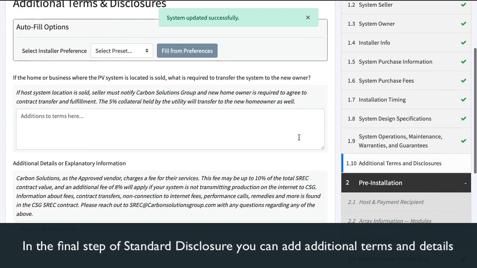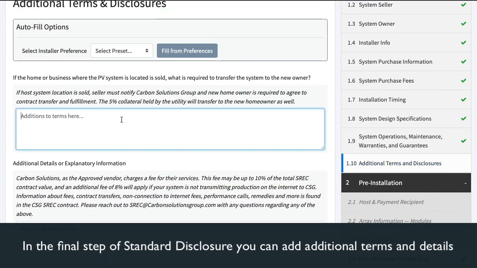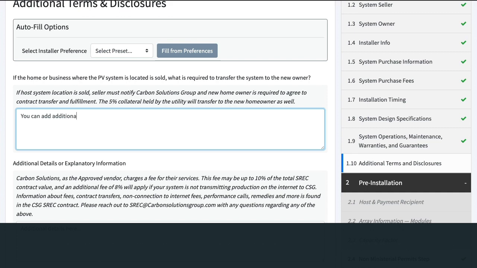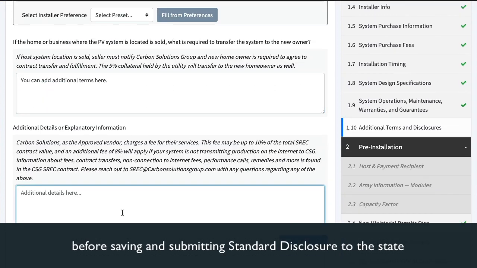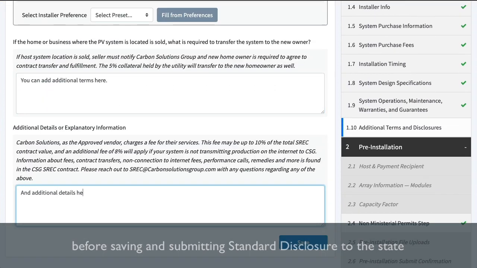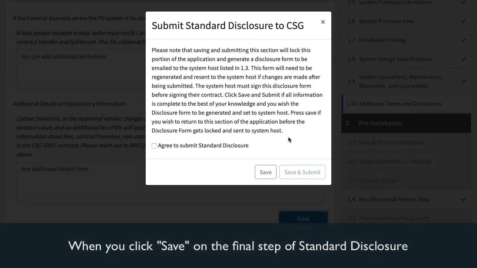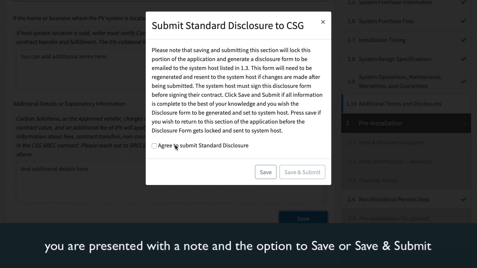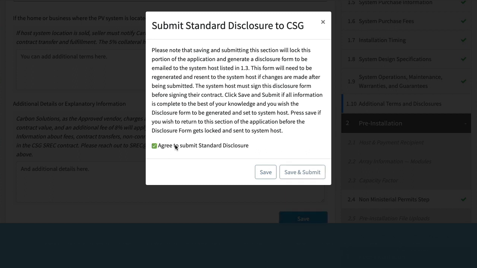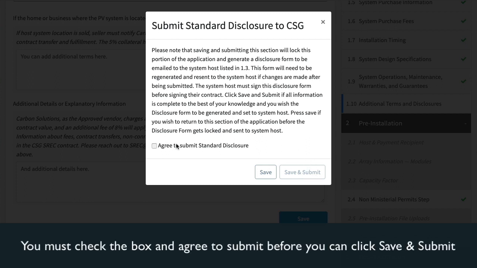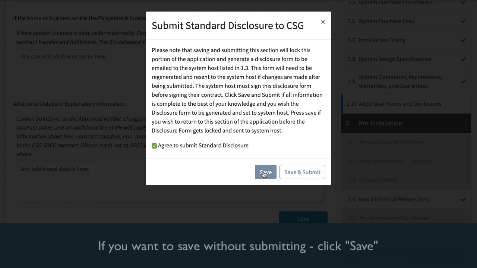In the final step of Standard Disclosure, you can add additional terms and details before saving and submitting Standard Disclosure to the state. When you click Save on the final step of Standard Disclosure, you are presented with a note and the option to save or save and submit. You must check the box and agree to submit before you can click Save and Submit. If you want to save without submitting, click Save.